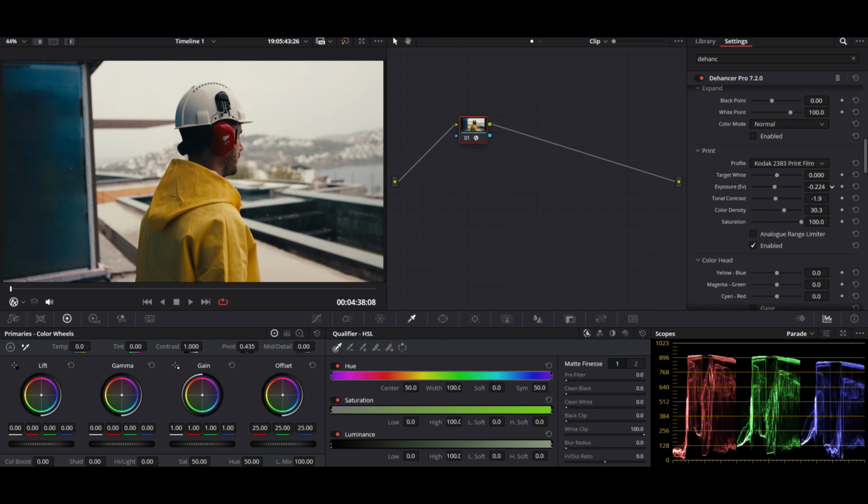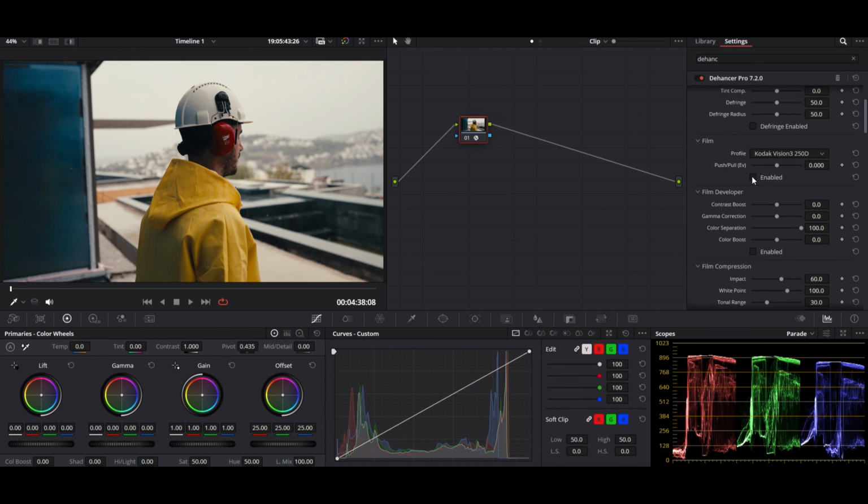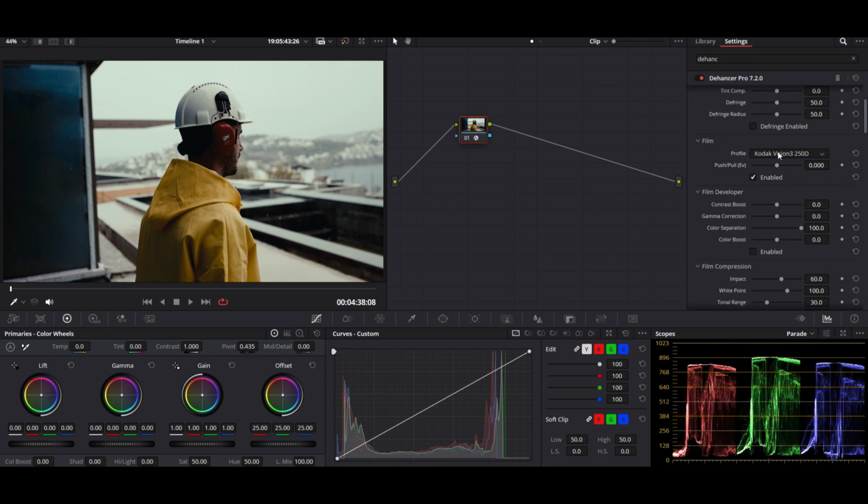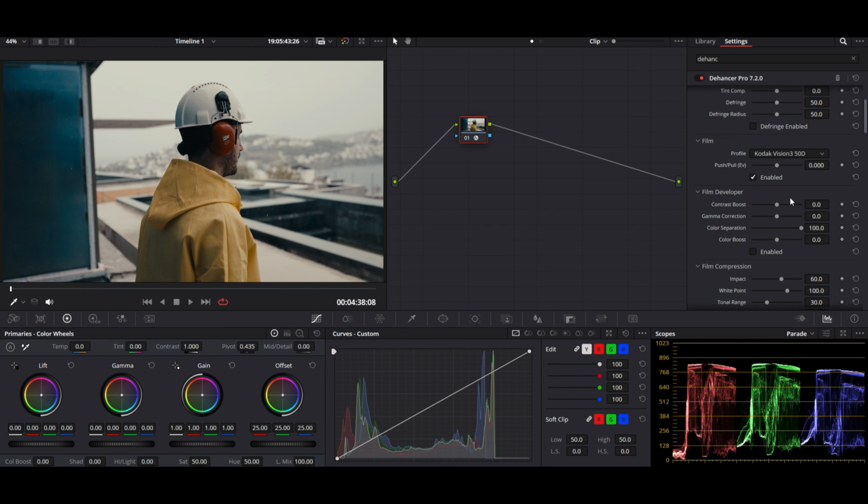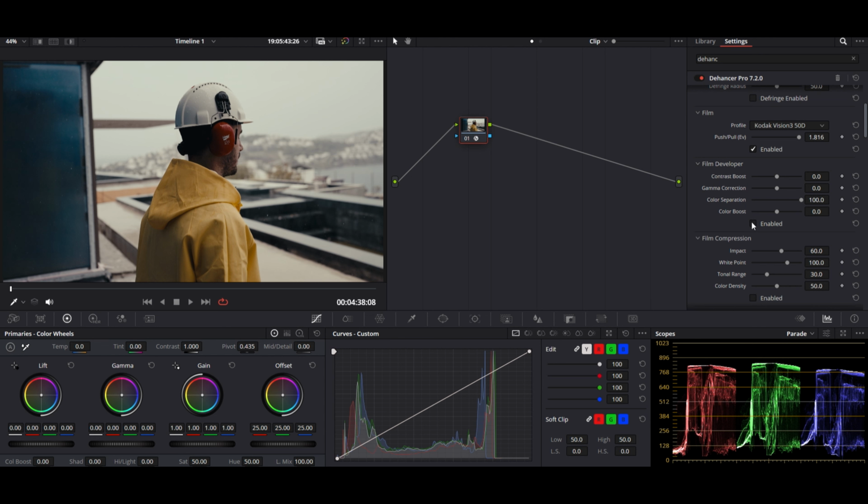Remember, no plugin will be useful without developing your eye and knowing your goal. With over 60 negative film profiles available in the plugin, it will open the doors to Hollywood for you. After selecting your profile, you can adjust your exposure using push and pull. For more detailed information, I recommend visiting the Dehancer blog.